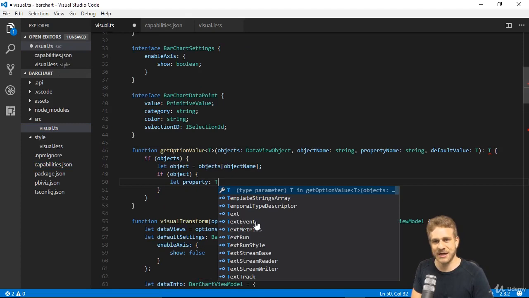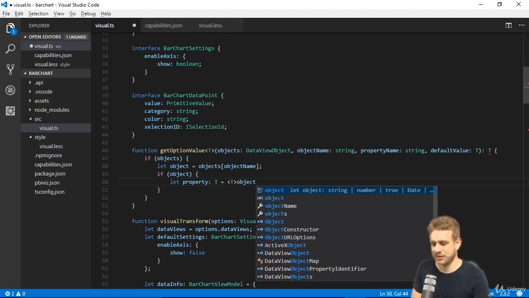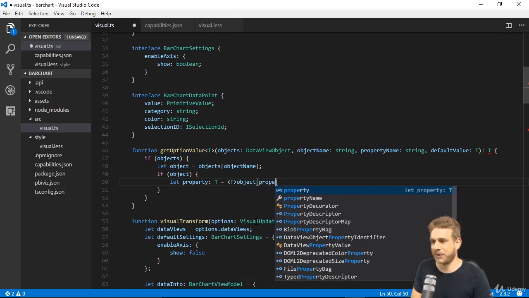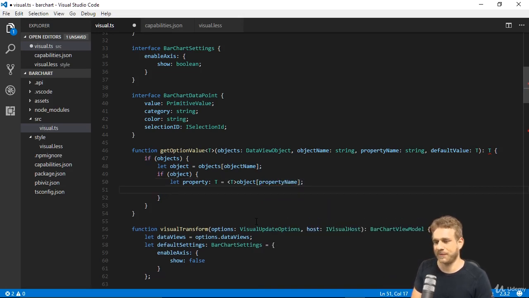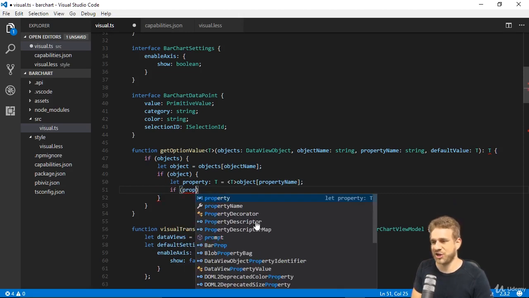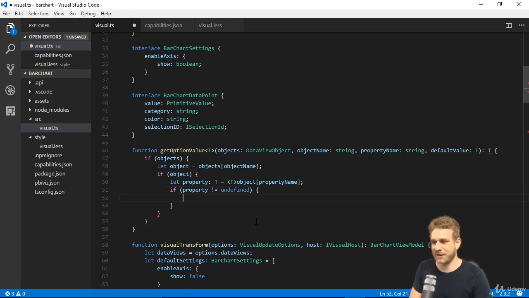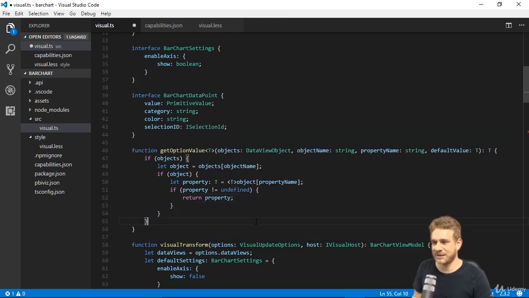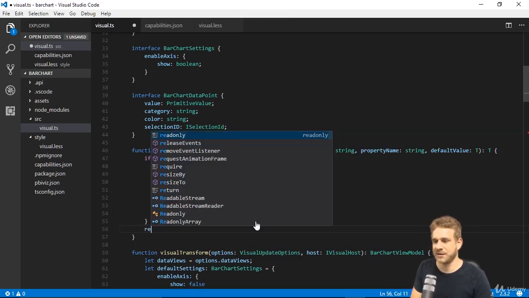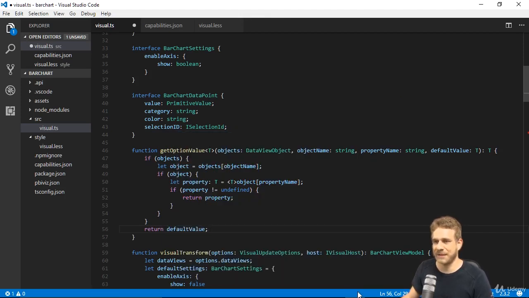It will be of type T, a generic type again, because I don't care about the specific type. And then I will cast this object and then access my property name there. This now gives me the property I'm looking for. And this again could be null. So I check if property is not equal to undefined, to be precise. So if I did find it, then I want to return the property. Otherwise, if any of these if statements fails, I want to return the default value which we pass to this function. So that's my helper function.